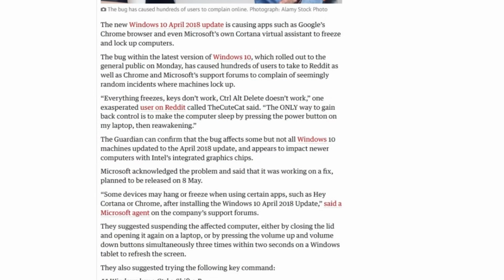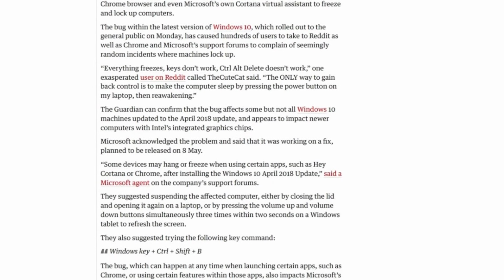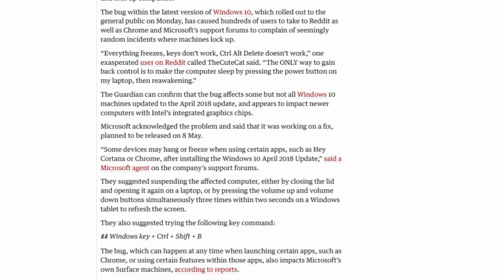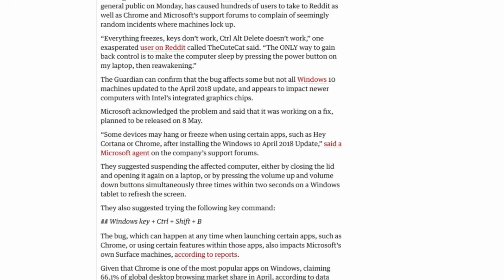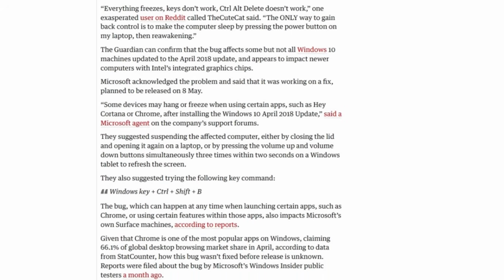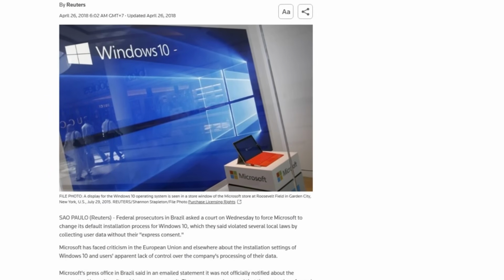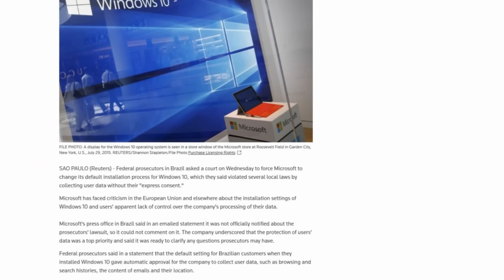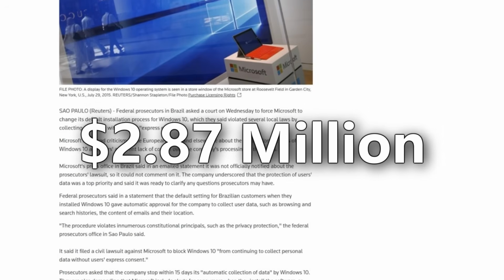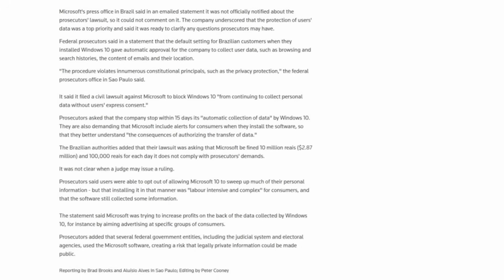An article from The Guardian suggests that this bug appears to affect newer devices with Intel integrated graphics. Microsoft eventually fixed this issue, but the damage was already done. And, still related to privacy concerns, Brazil filed a lawsuit against Microsoft and seeking over $2 million in damages. If you think that these issues have started to level down, well no, it will continue as we progress.